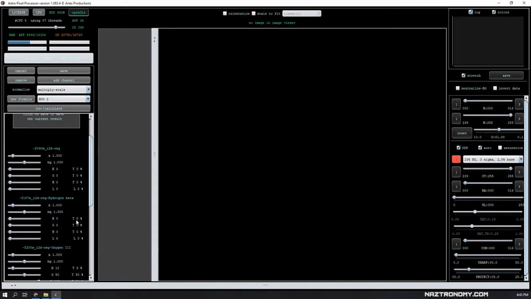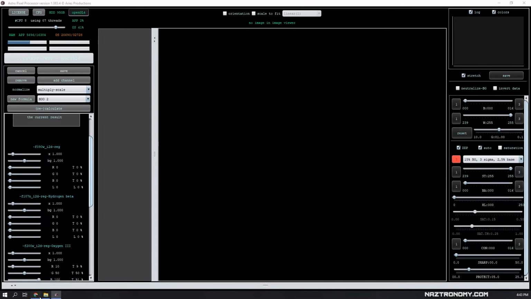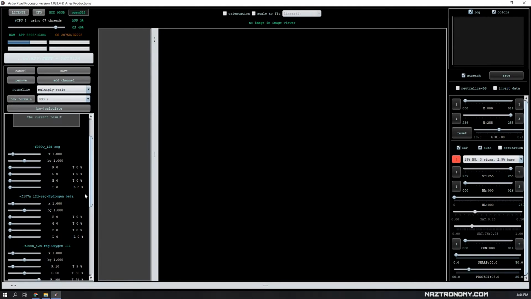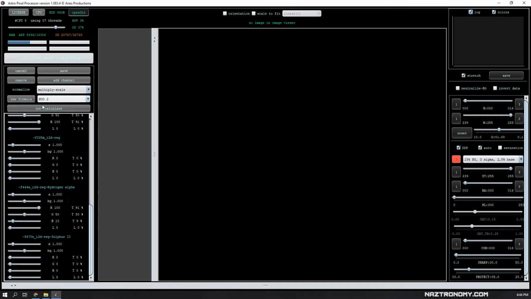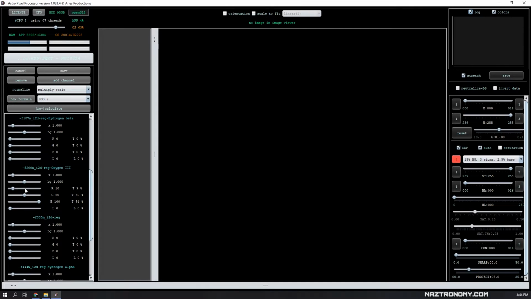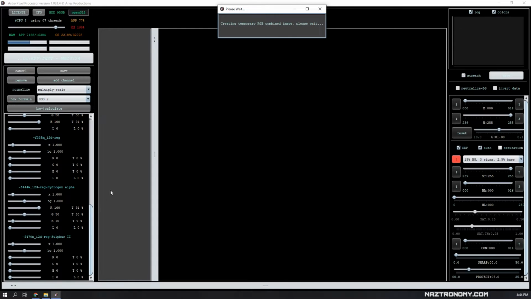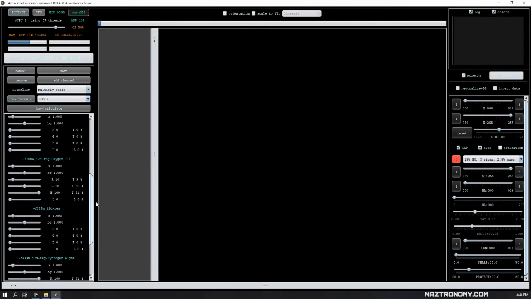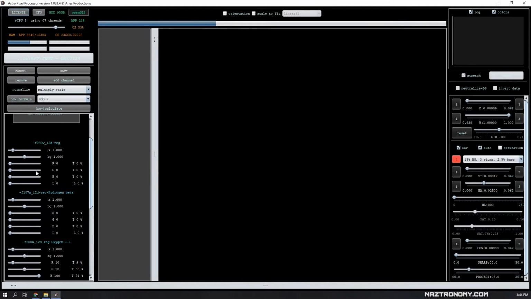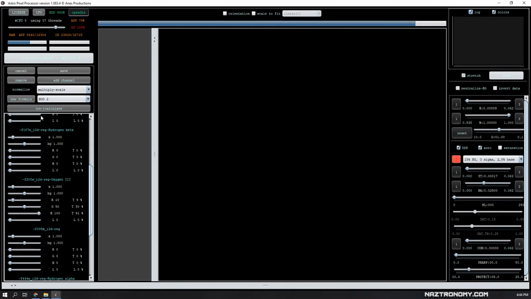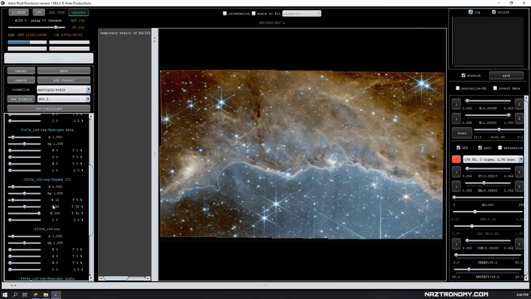So the idea I had was to just try and mimic what we see in the charts here and what we see in the JWST image. Since we selected HOO, it automatically assigned values to the hydrogen alpha and the oxygen 3 channels. So if we recalculate, it'll calculate that and output something. But sulfur 2, our 187, 090 and 335, don't have anything associated with the HOO formula. They're all at 0.